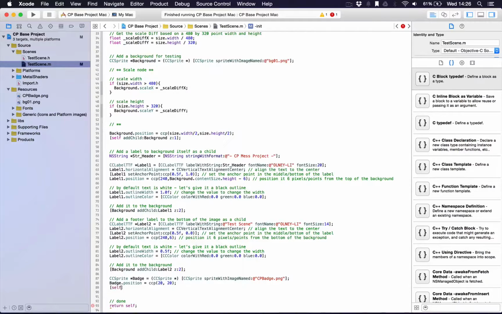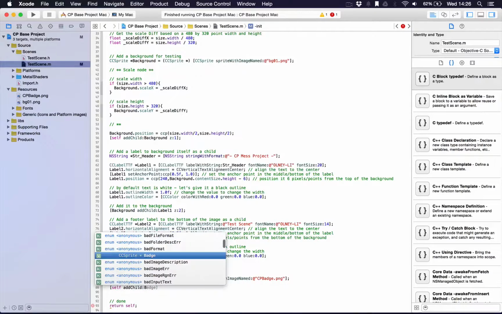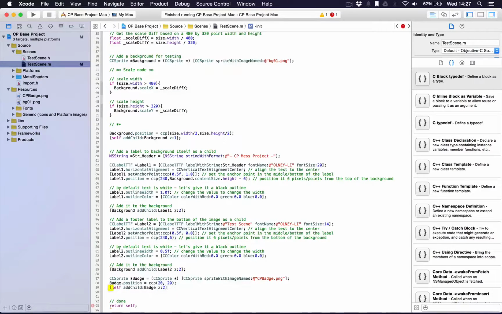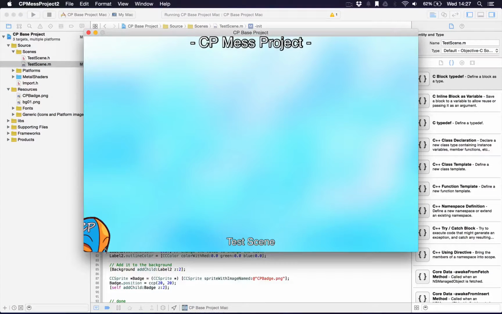So what we want to do then is say self add child, and we'll say badge, and then we'll say z value with the integer, and we'll give it 2. Now our background, as you can see up here, was z value of 1, and we want it to appear on top of the background, so we'll add it at z value of 2. Now if we build and run that, we should get the sprite drawn in the bottom left, and there it is.